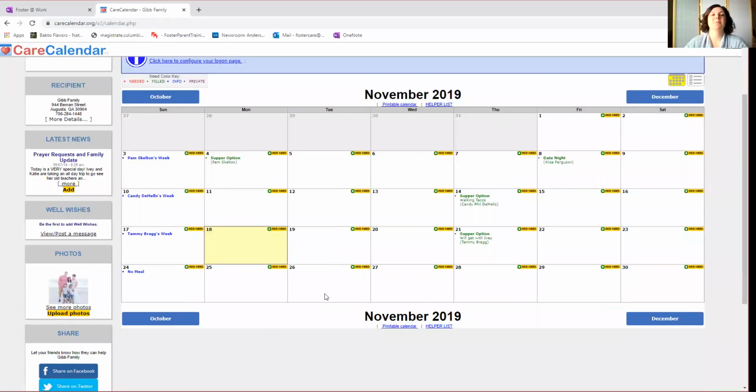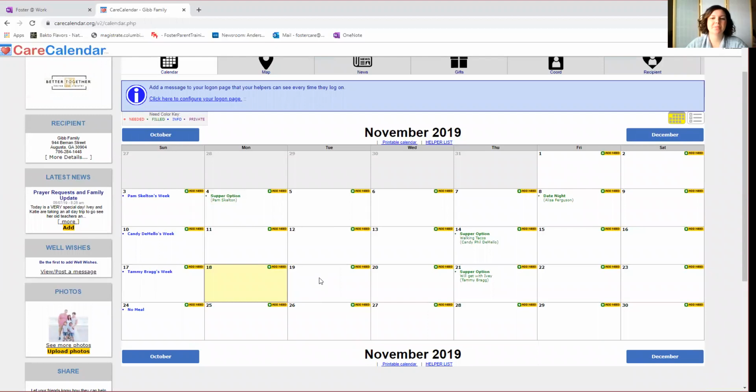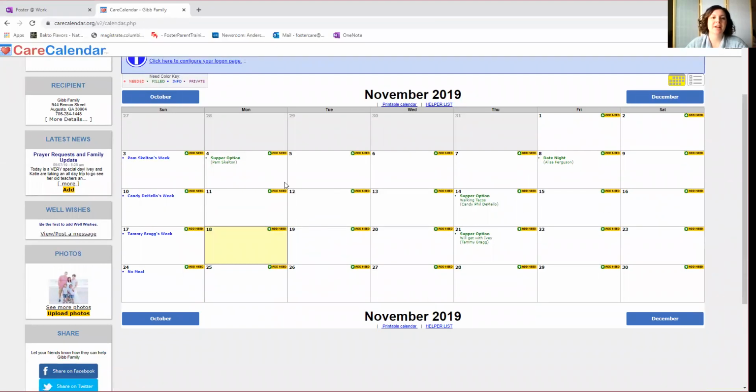So speaking of making changes, this is a good example of a calendar. It shows you where we've done assigned weeks, which is always an option if people are struggling to remember or things get busy. You can assign each volunteer a first week of the month, second week of the month, and just put it as information in your calendar. And then this is what it looks like when everyone's signed up. So there's a supper option signed up for each week, and there's a date night signed up for as well. If it's in green, then it means someone signed up.